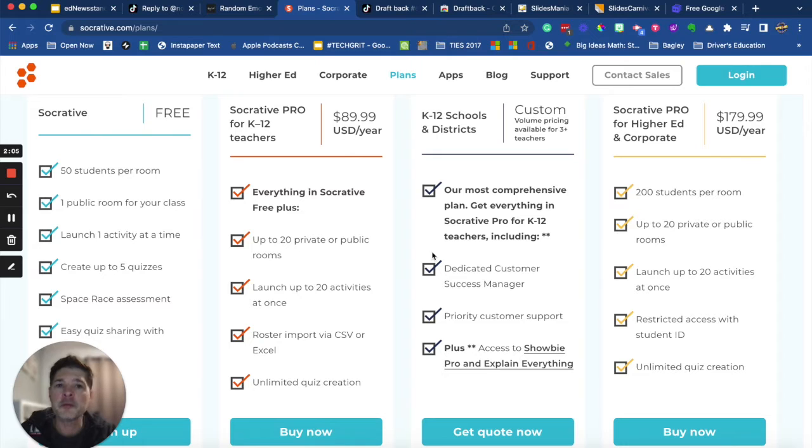If you've never used Socrative before, it is partially free, so you can use Socrative with up to 50 students in your room. You can have one public room, you can launch one activity at a time, and have up to 5 quizzes. There is also a space race assessment and easy quiz sharing. Again, that is the free version, so you can do some things, but you are a little bit limited.